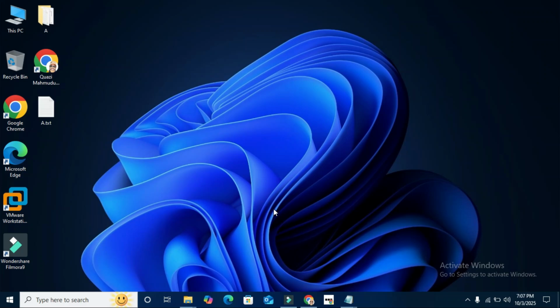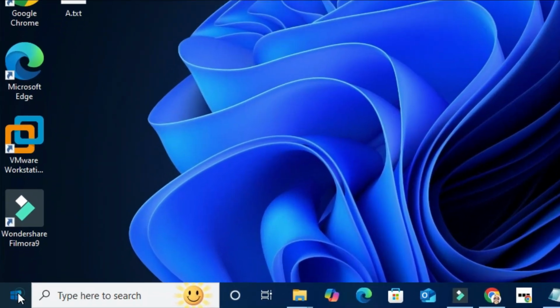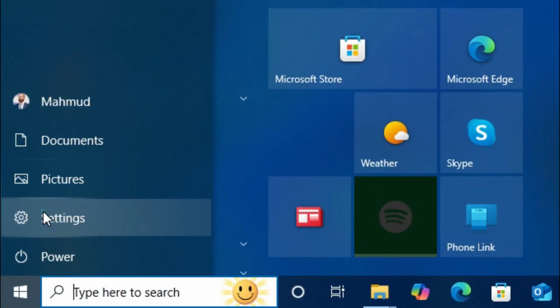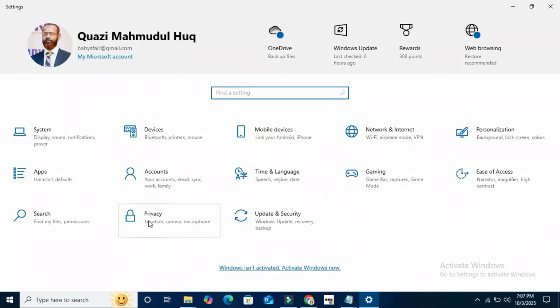In this tutorial, I am going to show you how to turn off background apps and programs on Windows 10 to stop lags and boost performance. To do so, click on Start menu, click on Settings, click on Privacy.